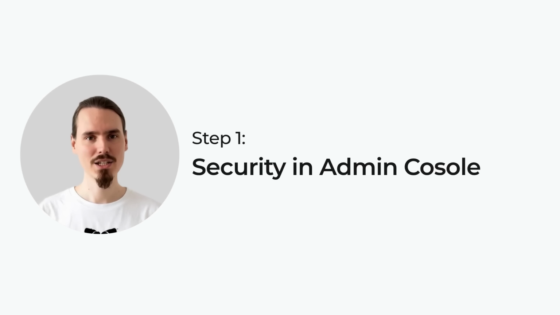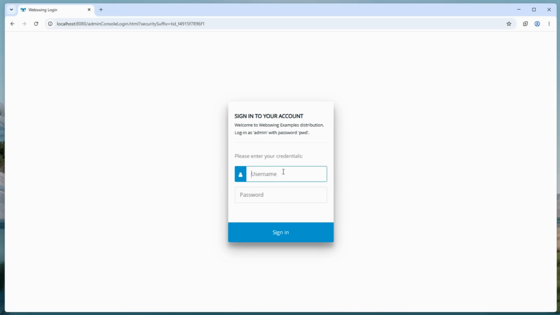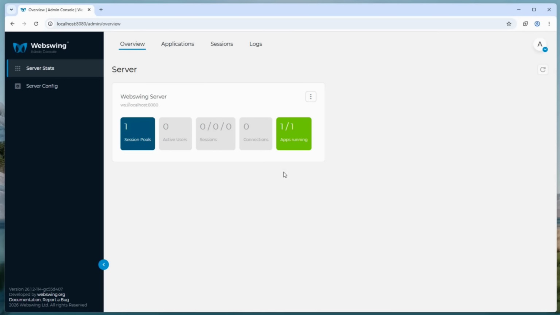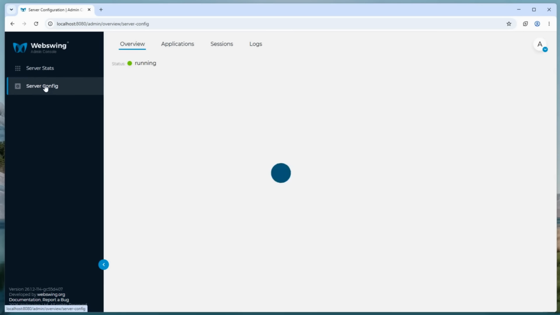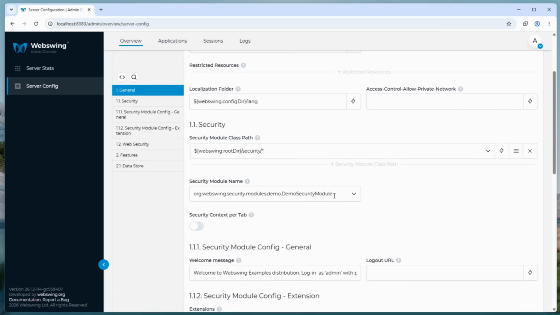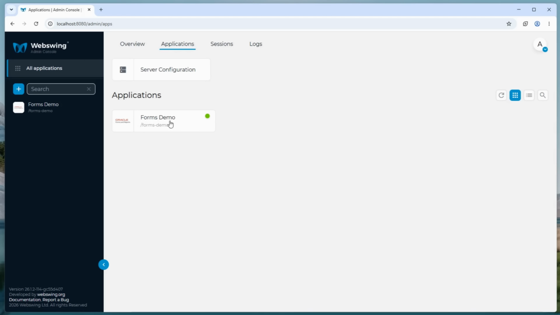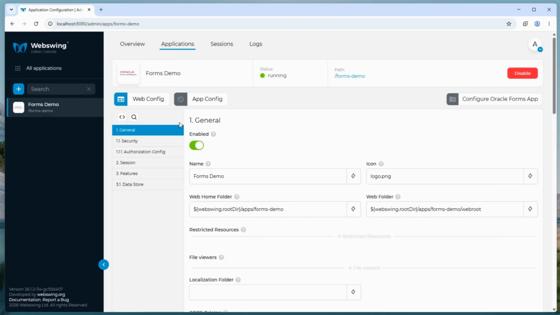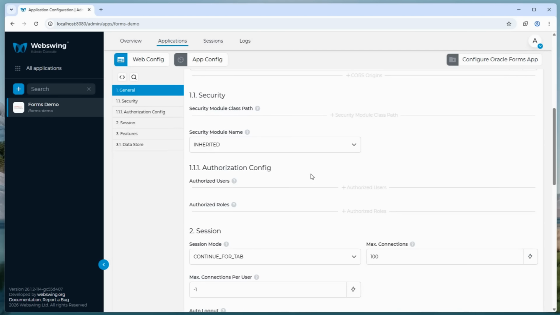Step 1. Security in Admin Console. You can use Admin Console to configure and manage security of your applications, as well as the Admin Console itself. Webswing uses security modules to authenticate and authorize access to the applications. You can configure different security modules for each application, or inherit the same security module that the Admin Console uses for authentication.